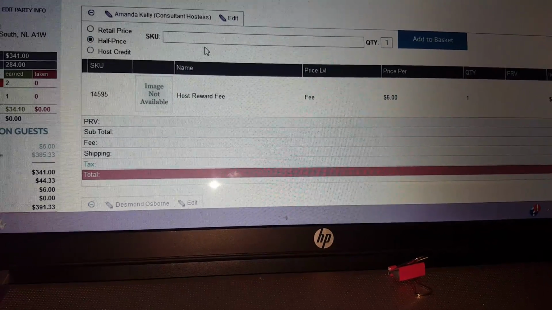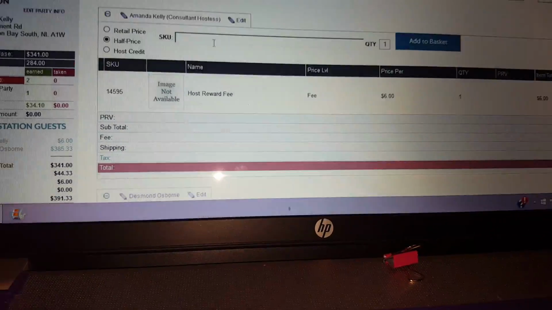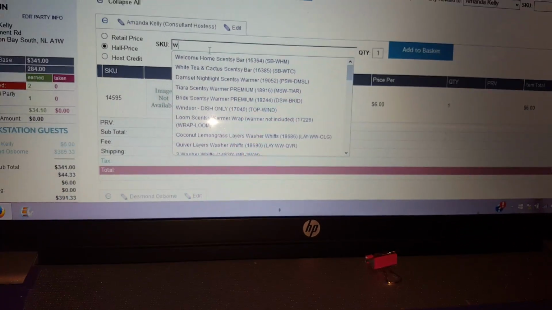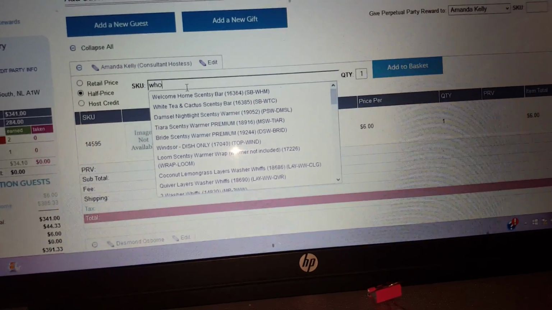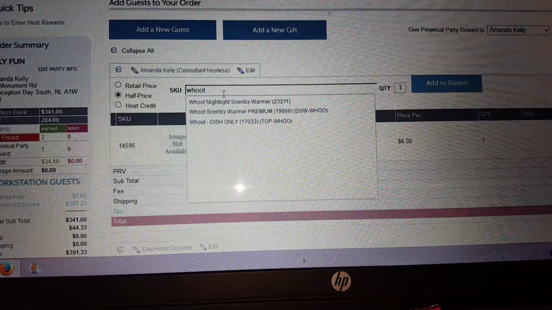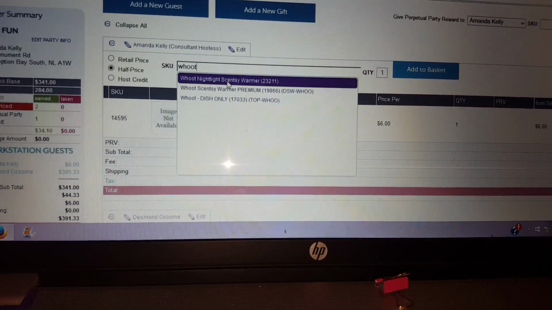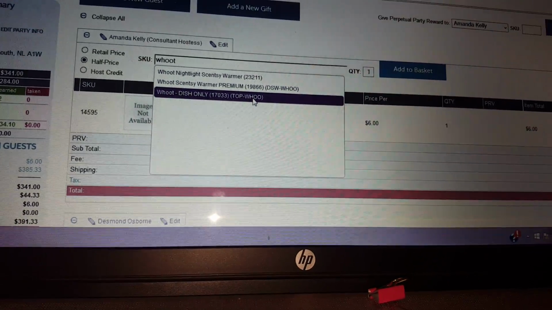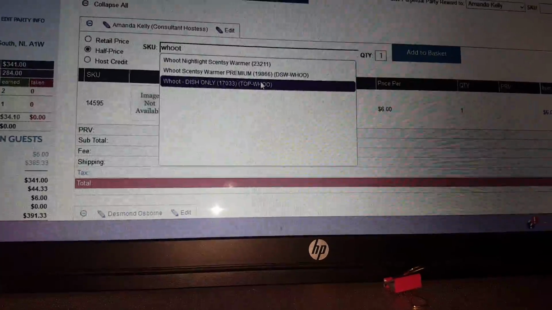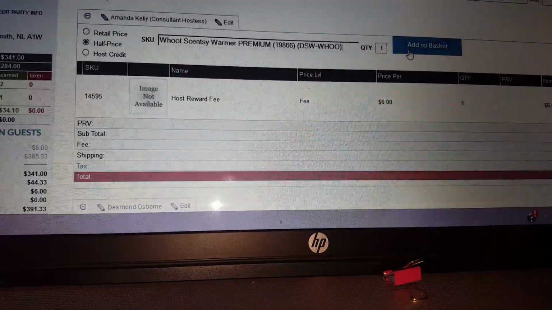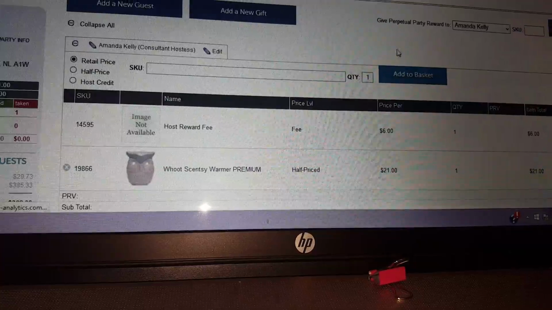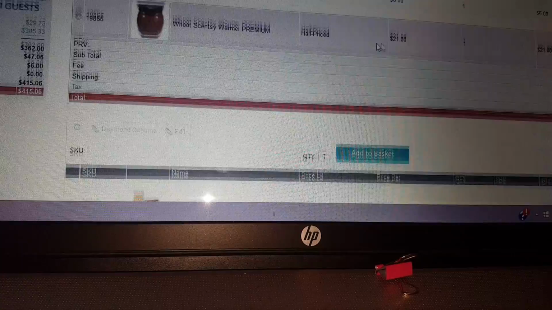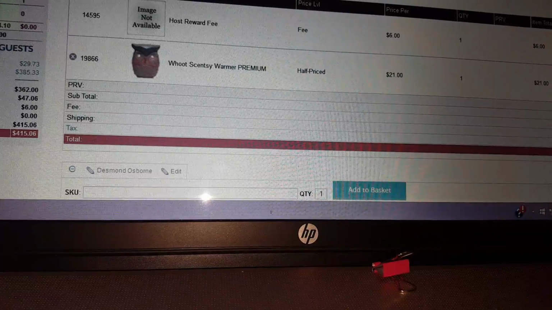So first we're going to do half price. And let's say he wants a full-size Woot warmer. Oh, sorry, this is the host, so this is me. Let's say I want a full-size Woot warmer. So I'll type in Woot, and we'll see that there is the nightlight size warmer, there's the premium warmer, and then there's a dish replacement as well. So if you have a broken dish, we do have replacements. So we're going to click on the premium and add to basket. And see how it brings my Woot warmer down? It says half price and $21. So there's 2 half prices here.